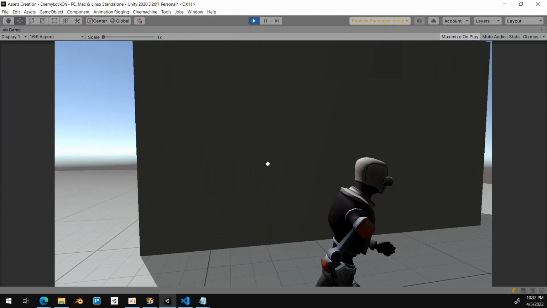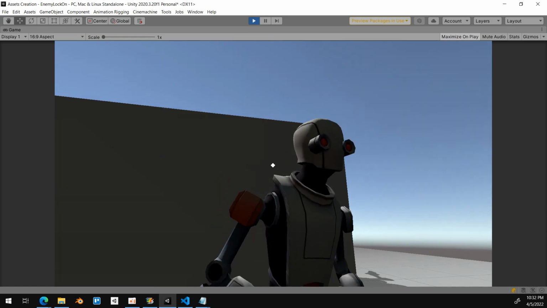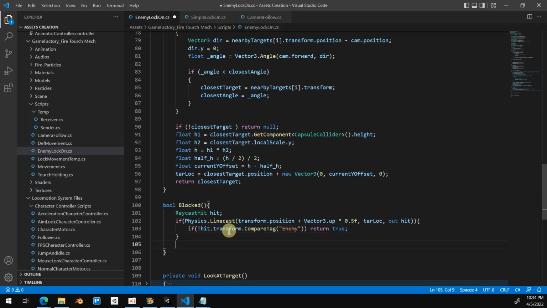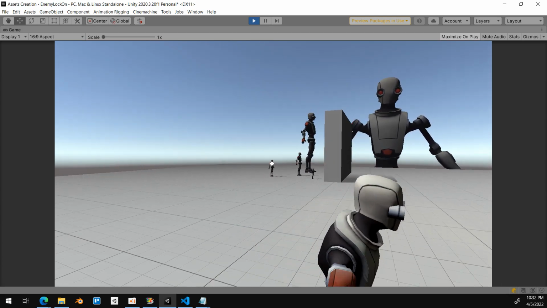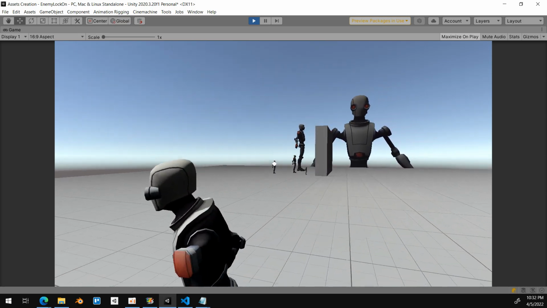Next, we are going to throw a ray to check if any object is blocking us from our target, and also knock off the target if we are too far from it.